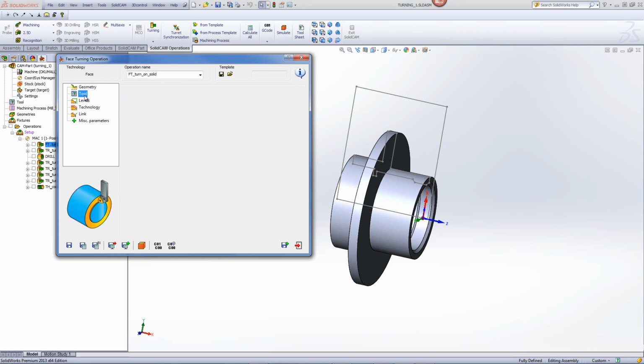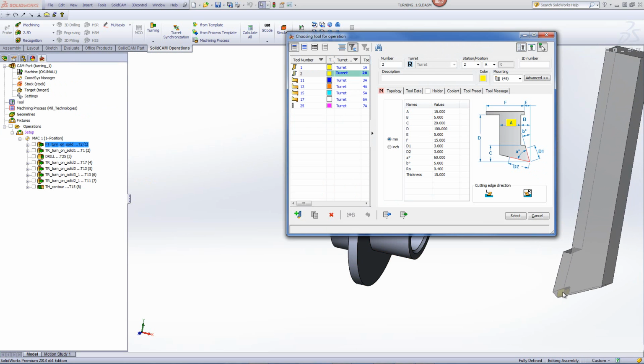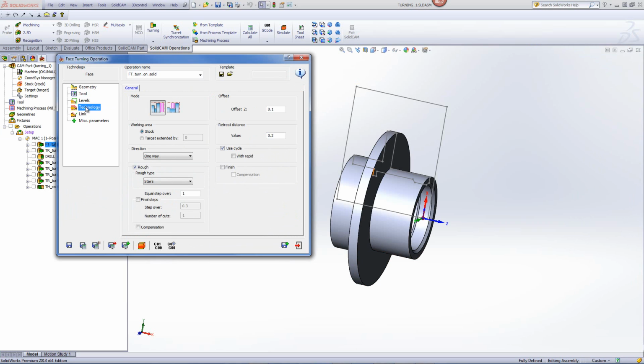The tool that we will be using will be an external rough tool as shown over here, and it can also be shown if I were to go into my technology. You'll note that the working area is around the stock itself, and we'll be working in one direction as well as doing a rough cut on the part. The rough type will be of stairs as opposed to smooth, and the step over will be every 1 millimeter. We'll be having an offset of 0.1 millimeters from the surface and a retreat distance of 0.2 millimeters as well.